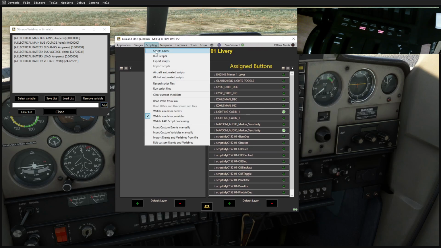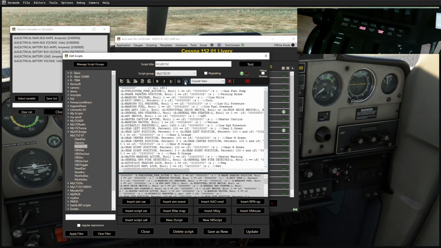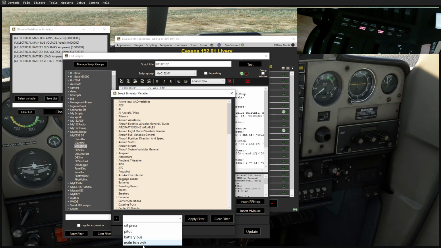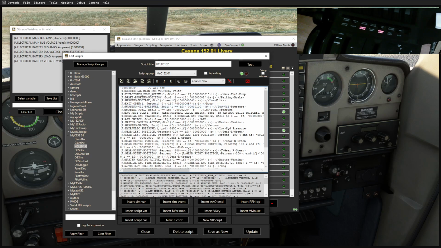So in our script, what I want to do is make sure that everything is switched off if there's no voltage. The variable I want for that is the main bus voltage. I want that main bus voltage in there, and I want to test it to see if it's zero. So if it is zero, what I want to do is a variation on this. I'm just going to use a quick copy and paste exercise, and change that to a zero. So that says everything is off if there's no voltage.